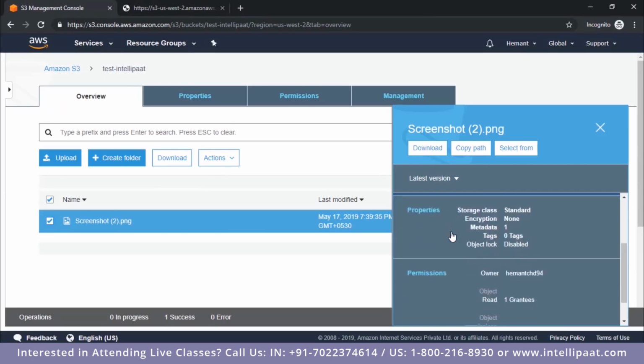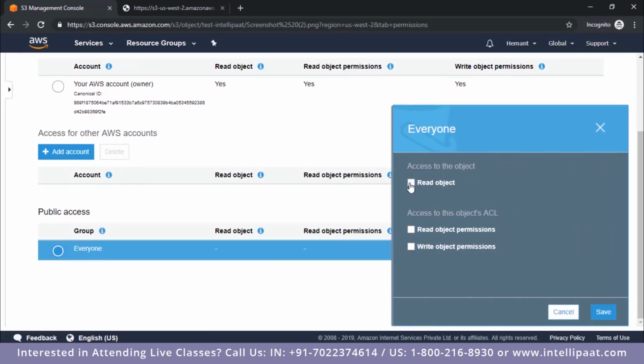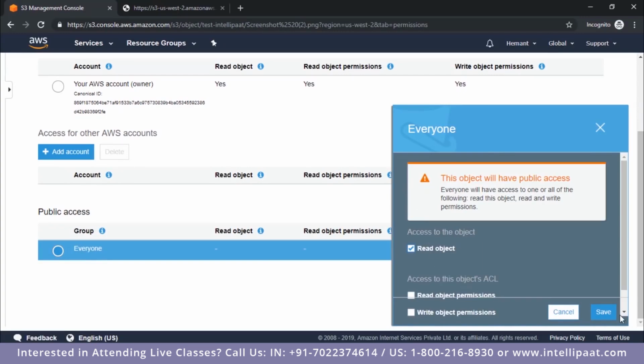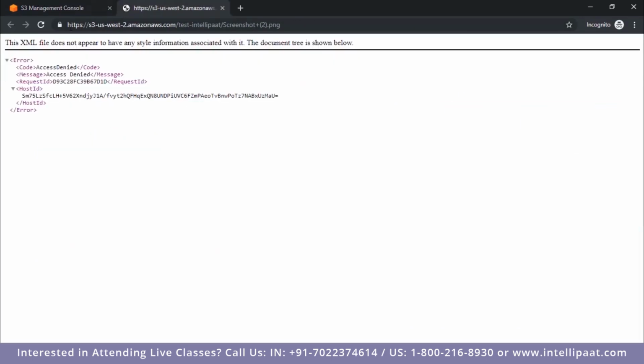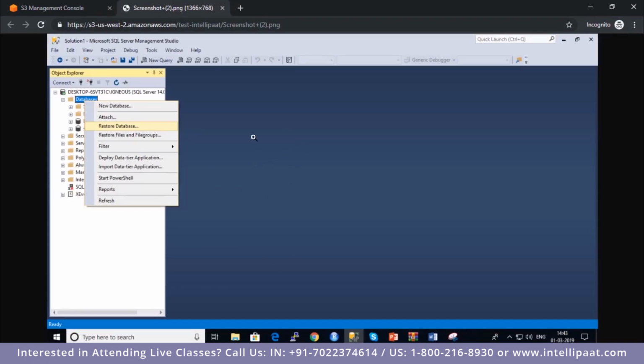Now what I'll do is go to permissions, and now I'll give public access. I want to give read object to everyone. Let's click save. Now if I go to the website, hit refresh, I can see the image over here. Now this link, anybody who has access to this link will be able to see this image. So you can also embed this link in your website and you will be able to load that image on your website just like that, right? So this is what the link is all about.